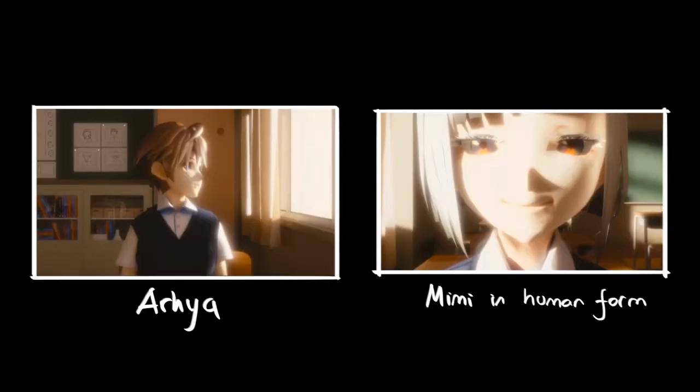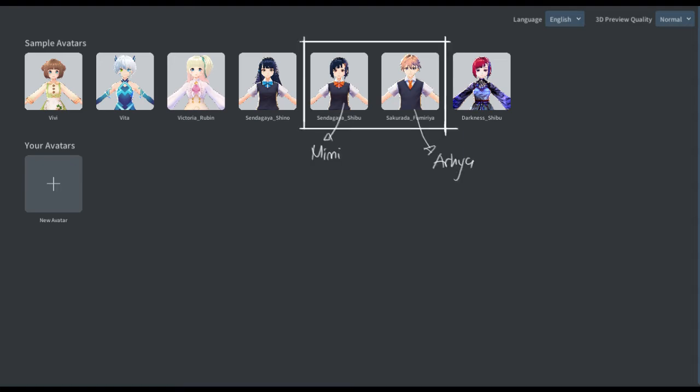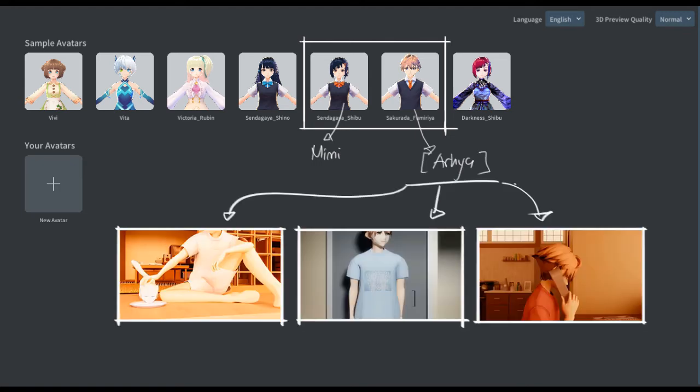The next one, character model. There are 4 characters that will appear in the film. They are Arkia and Mimi as a student. These 2 characters were made inside Vroid, and at that time I'm not even creating a new original character, since that was the first time I'm using Vroid too. I'm taking from the library and only change the clothes to fit for some scene.